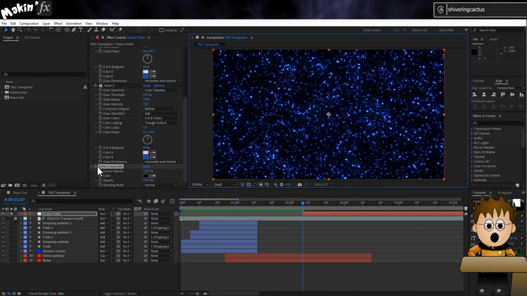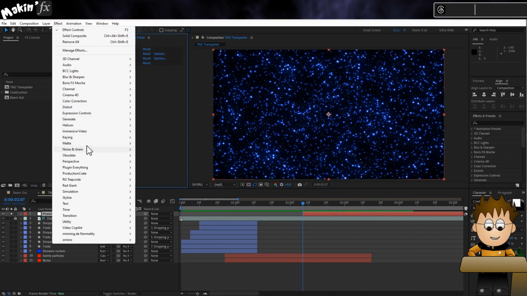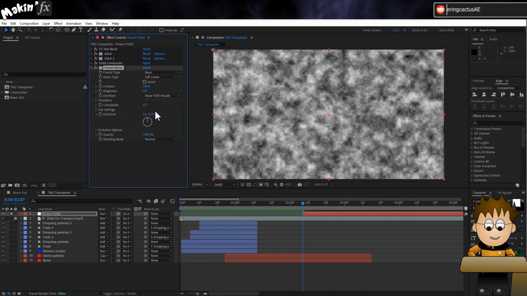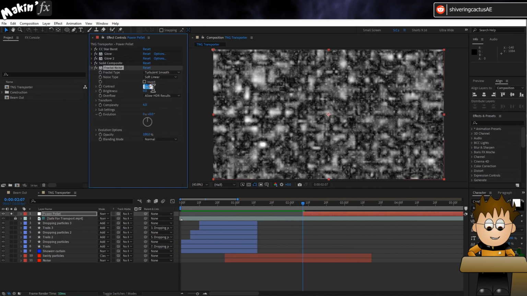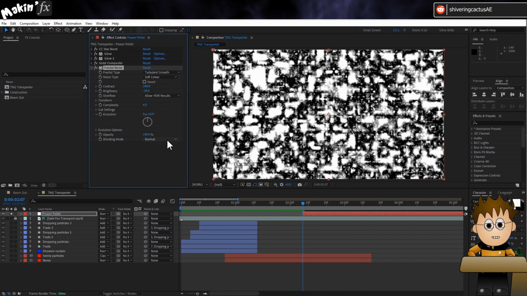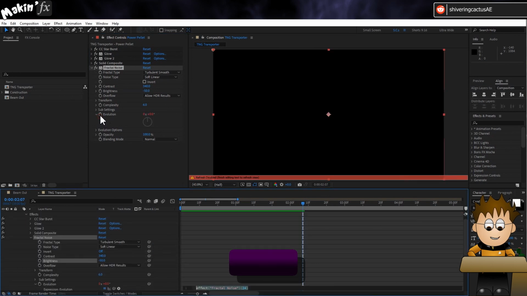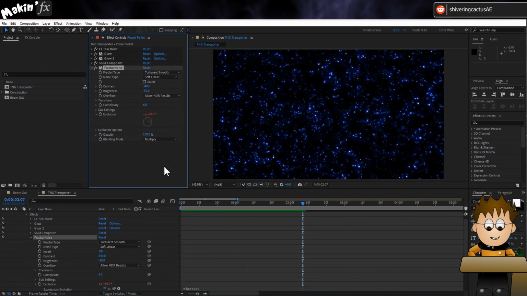Now we want some movement or twinkling, so add another Fractal Noise effect. Set the type to Turbulent Smooth and the contrast to 340. Set the brightness to -50. Hold Alt and click on the Evolution stopwatch and type time times 200. Then set the effect's blending mode to multiply.